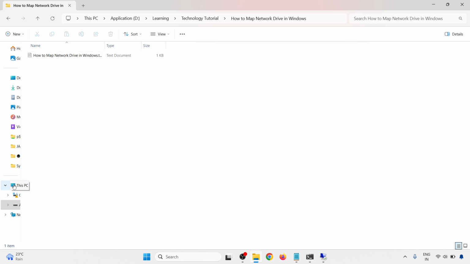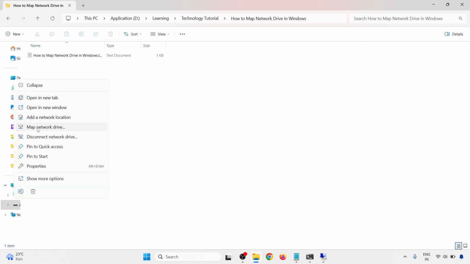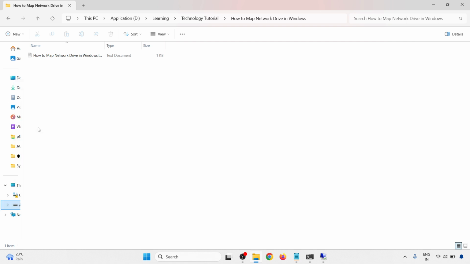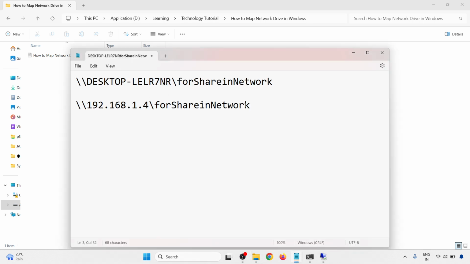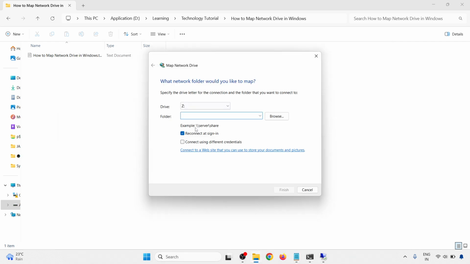Right click on This PC, and there is an option called Map network drive. Click on Map network drive, and it will ask you for the folder path. Like this. I'm giving it with the IP address, or you can also access it with the name. I'm giving this one, and there is an option to Finish.